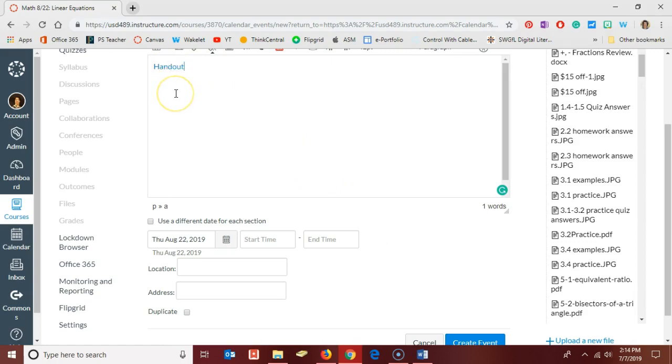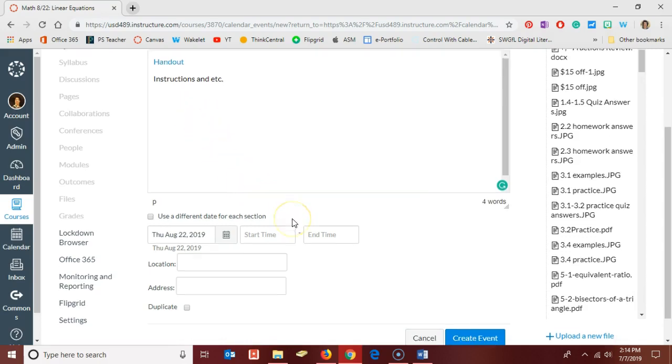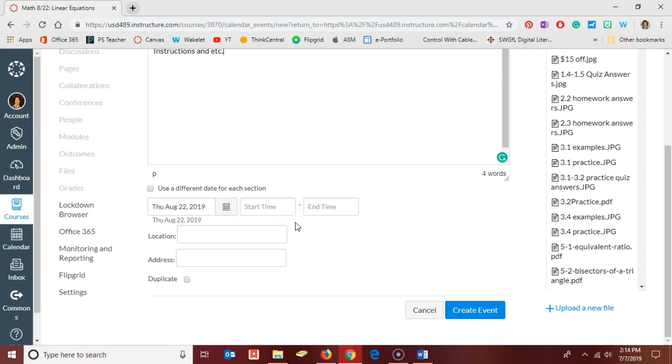So maybe they need a link to that file. Maybe they also need a little bit of instructions, so you type out a description of what they'll be doing and what's expected, and so on. And then further on down here below the Rich Content Editor, some of them are duplicated from the event window that originally appeared when you began the creation of this event, but there's also a couple of new things here.